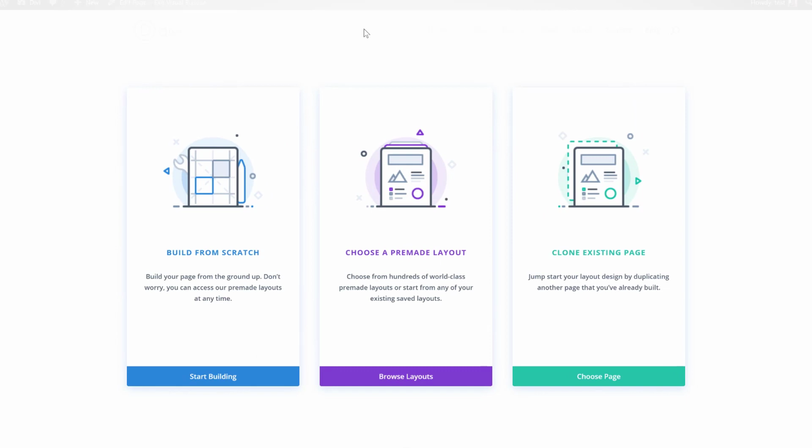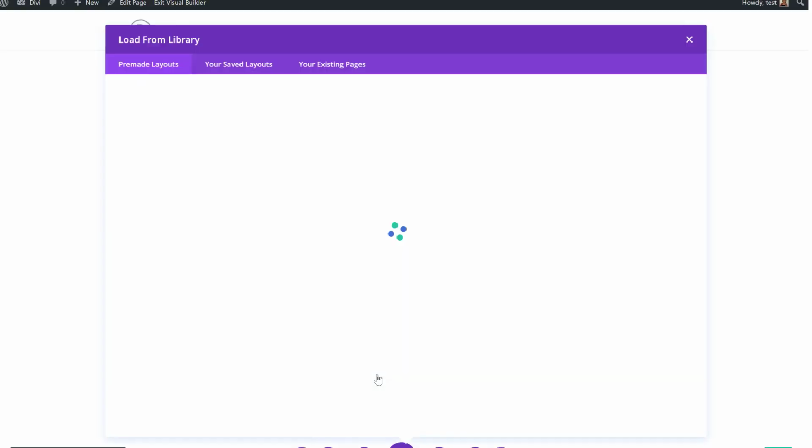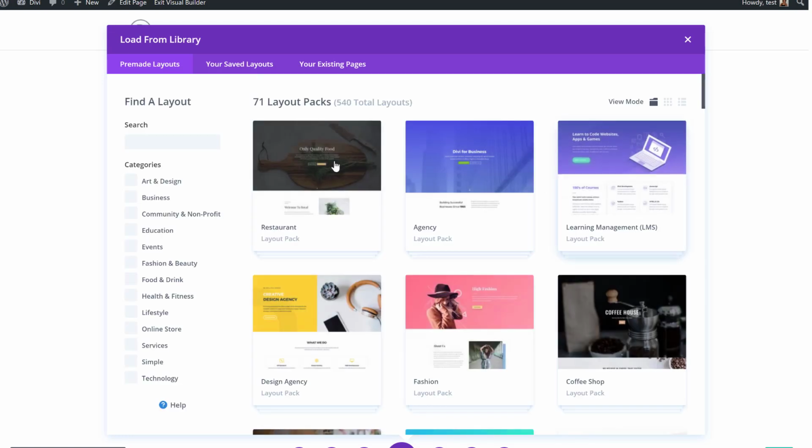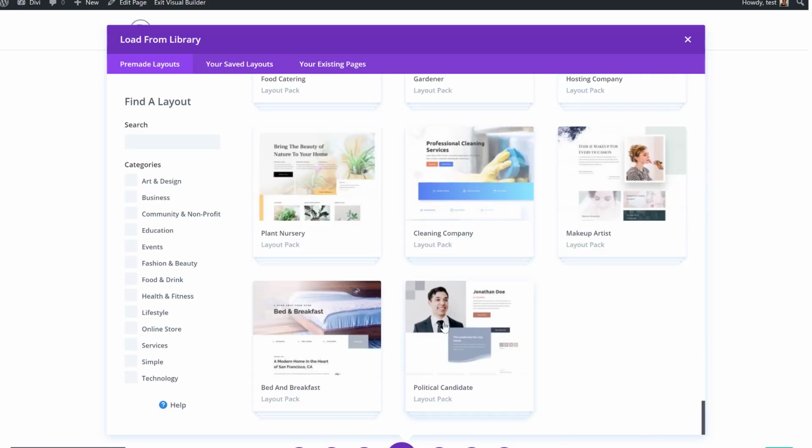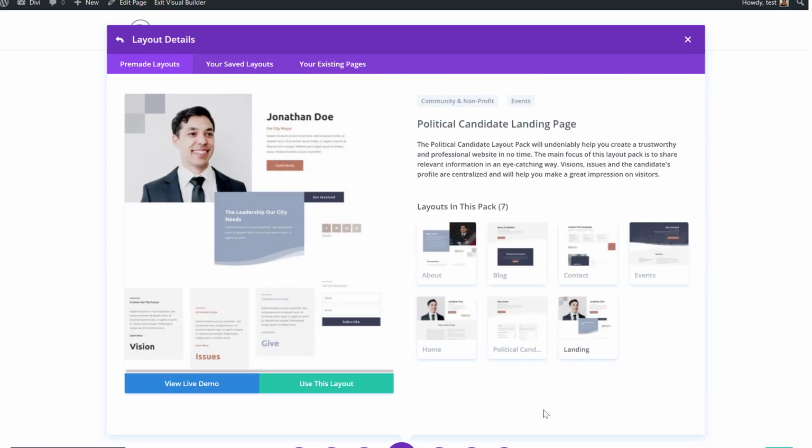And over here you have three options, so you can build from scratch, choose a pre-made layout, or clone an existing page. And we're going to use one of the political candidate layouts, and for that I'm going to click on the purple button which says Browse Layouts. And again, you will see all of the layout packs. So scroll down until you come across the political candidate layout pack.